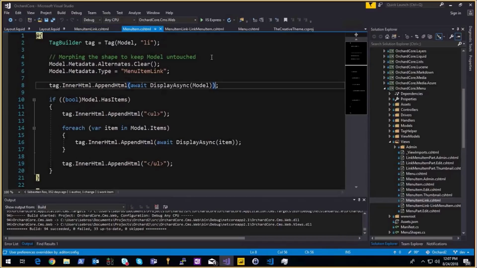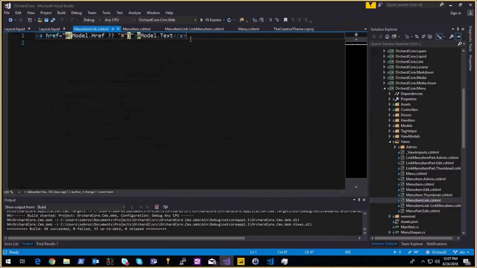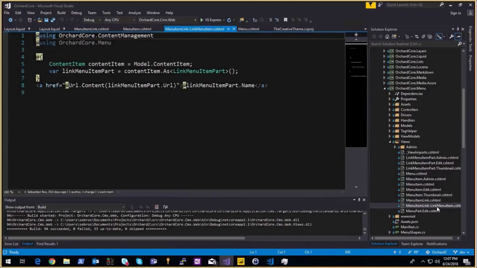And then if this item also has other items, we render a new UL, and for each item we call render on its items, and this is where the recursivity of the menu appears. From a menu item we render sub items, which can itself call into menu item, and so on and so forth. So this is where we have ULs and LIs, and this is where we have an a href. This is the default one, but in our case we have a link menu item, which will say it's a link menu item part.